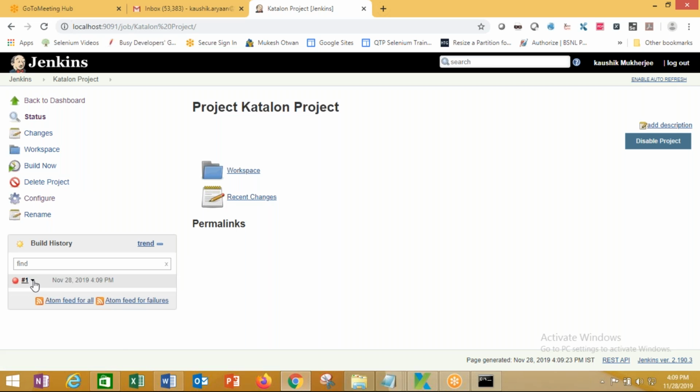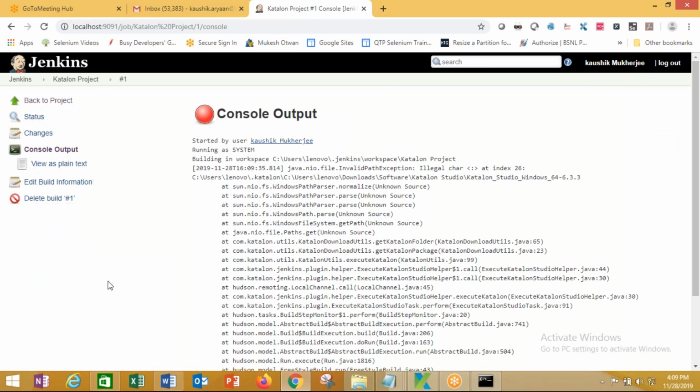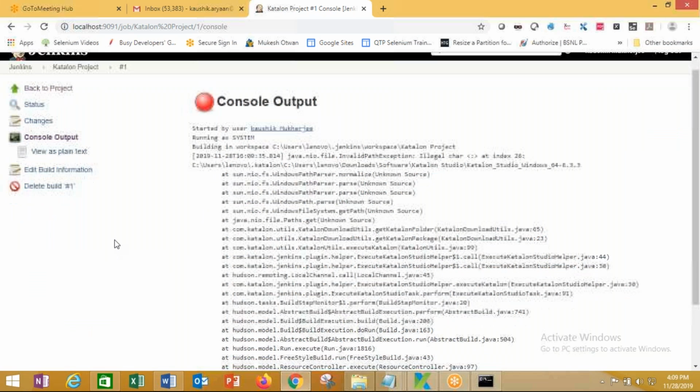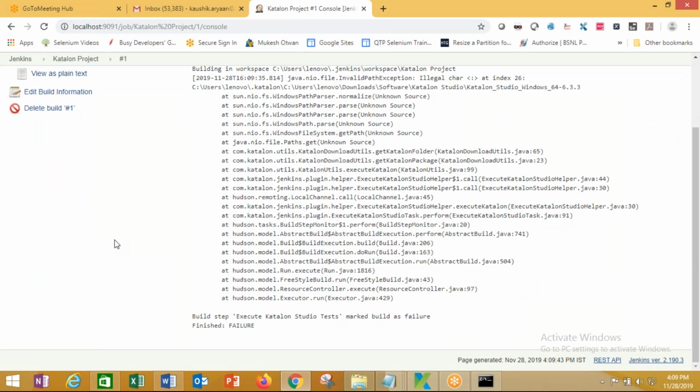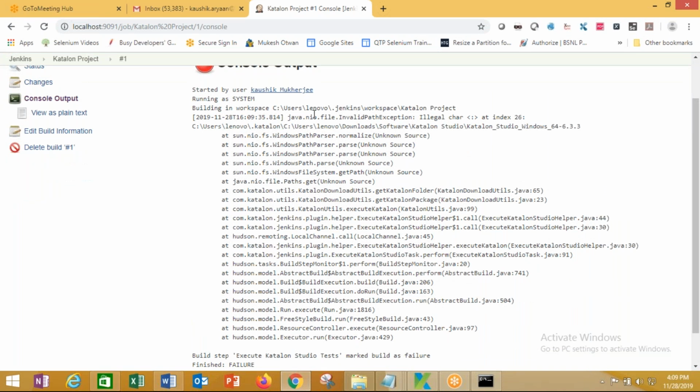You can see the build is running. You can click out here, go to the console output of this. It says mark build as failure. Invalid path exception, illegal character. Okay, there's some problem out here. So that is why the problem is cropping up.